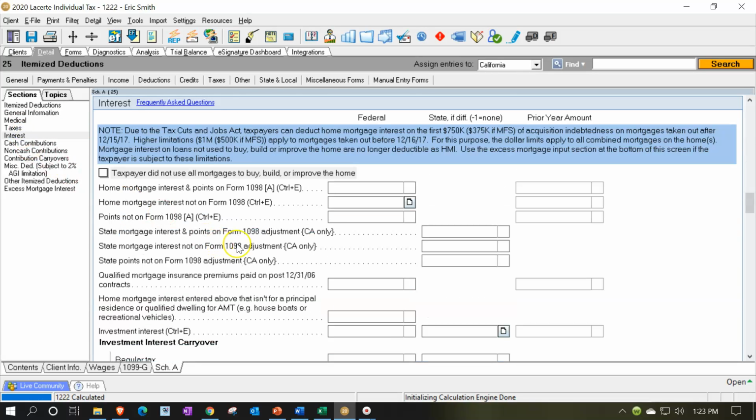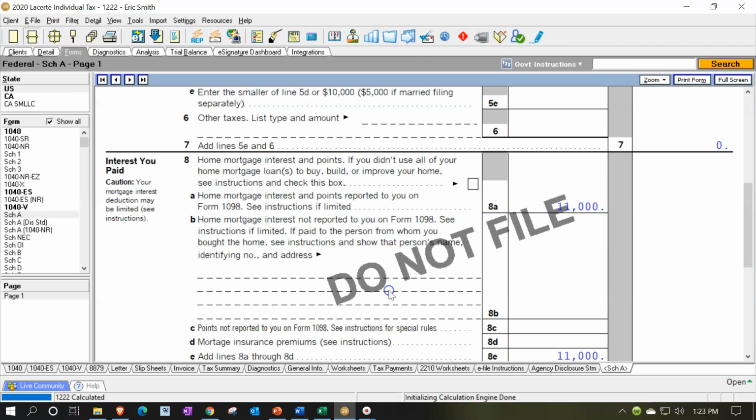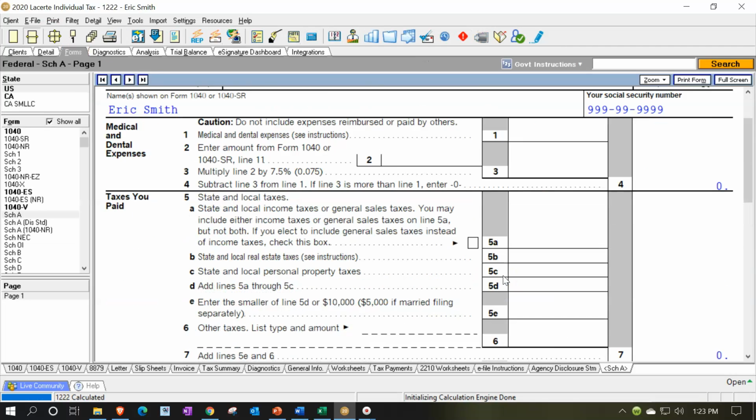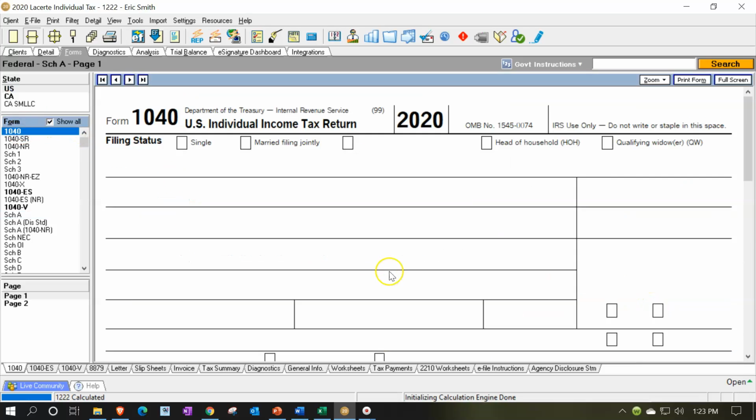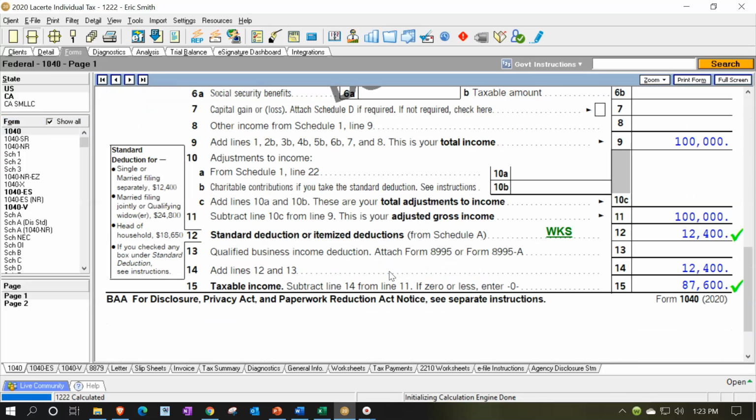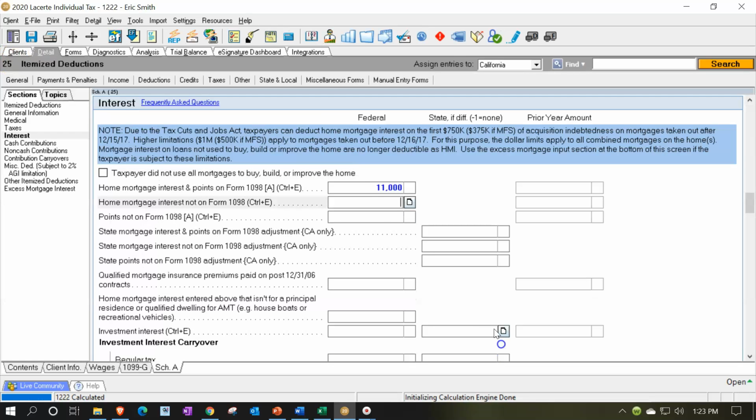Let's go to the interest here, and just say that we had home mortgage interest of, let's say, 11,000, and then I go back over to the itemized deductions, and if that's my only itemized deduction, that's going to add up to the 11,000. If I go back to the 1040, then it didn't help me at all, right? So I'm still at the 12,400, because it's not going to help me until it clears 12,400.